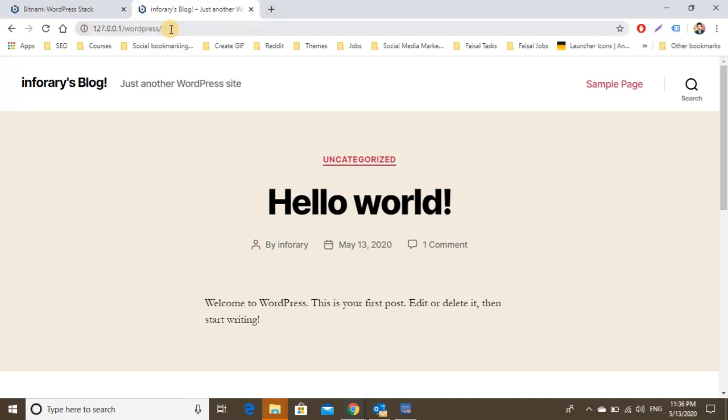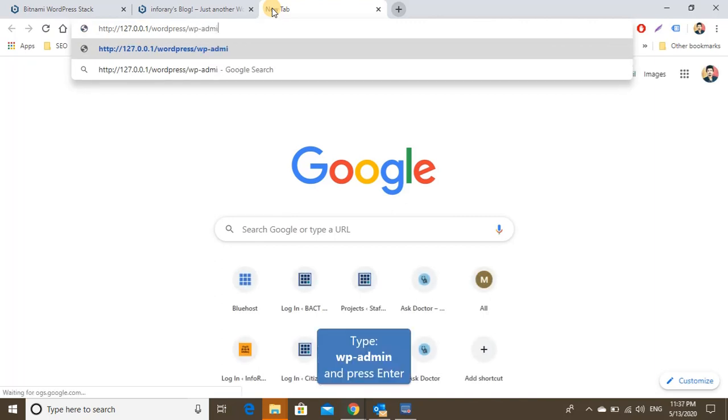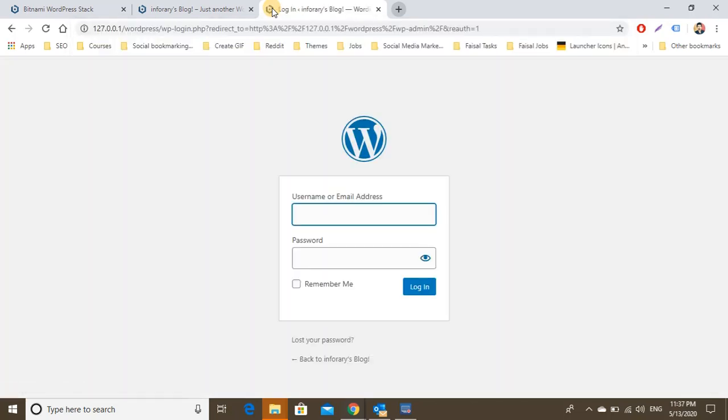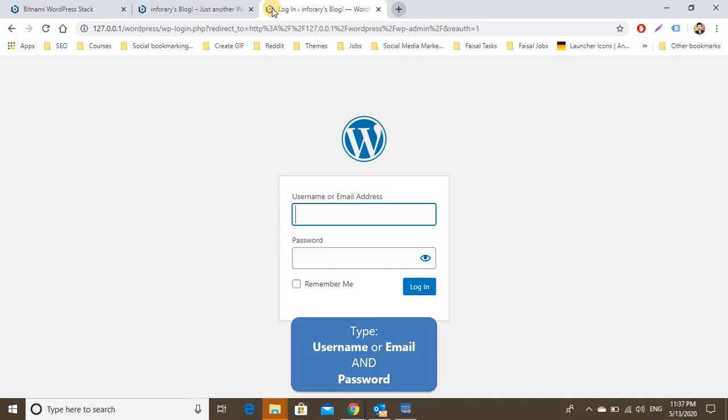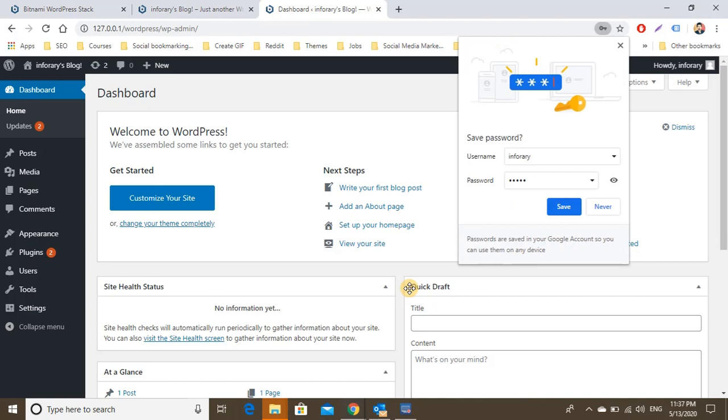If you want to open the dashboard, just copy the URL of the front end, open a new tab, paste that URL here, and further type wp-admin and then enter. Here you get access to your dashboard. And obviously you have already saved your username and password in your Excel file, as I've already told you. Just write that down here, enter the password and press login. Okay, here we are. That's our dashboard.